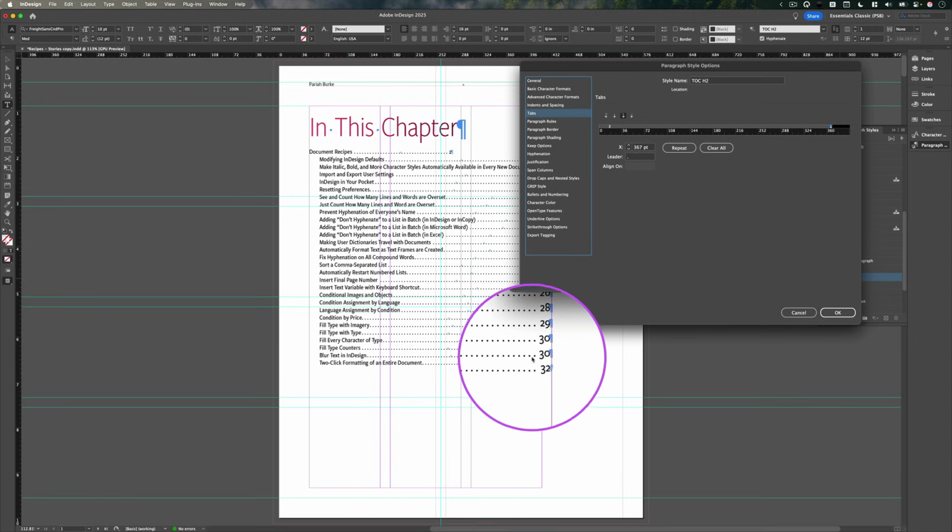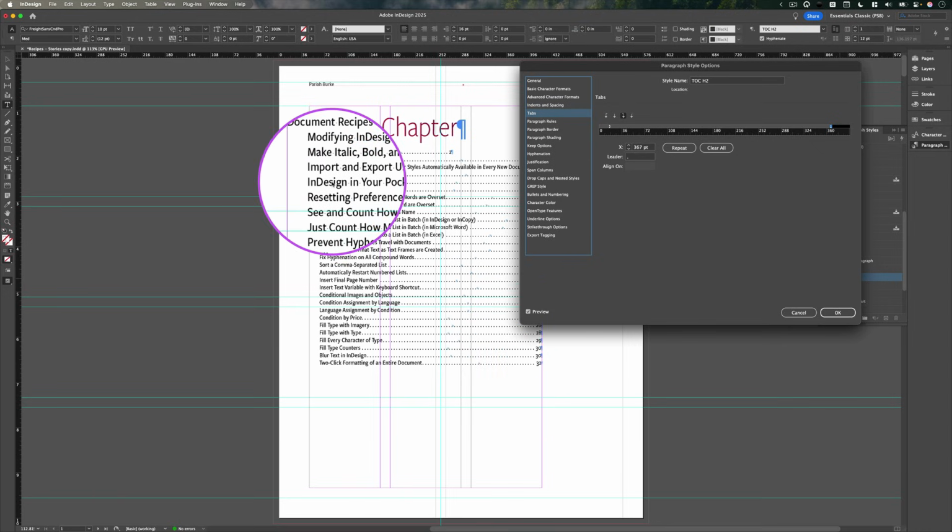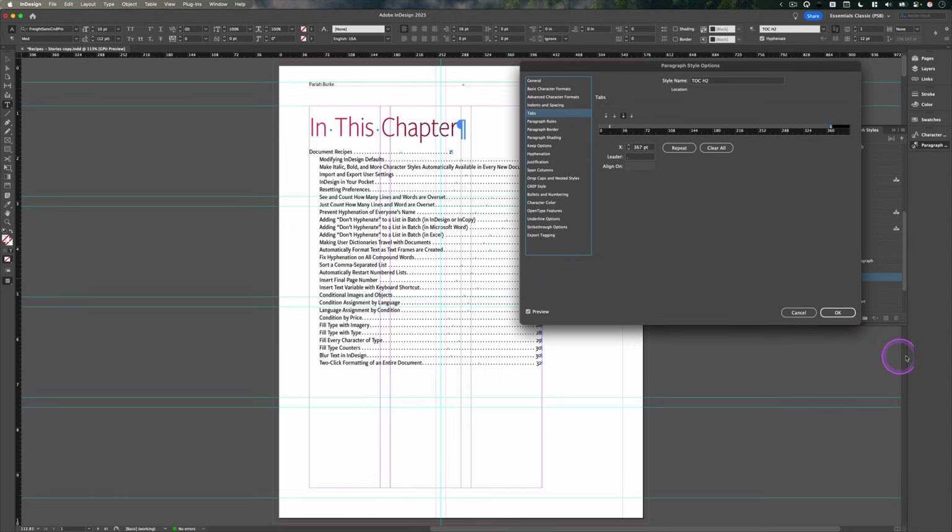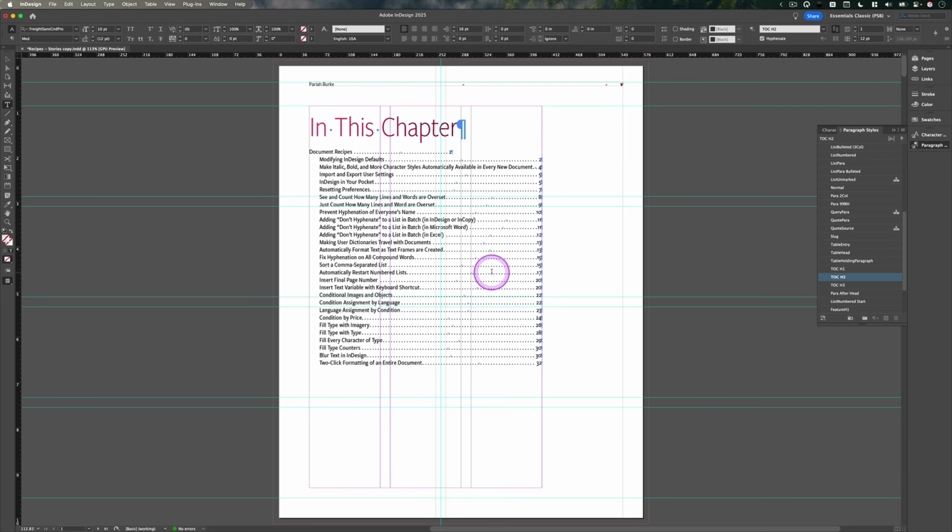And then my page numbers get fixed. So do all of those weird line wraps. So I hit OK, and I'm good to go.